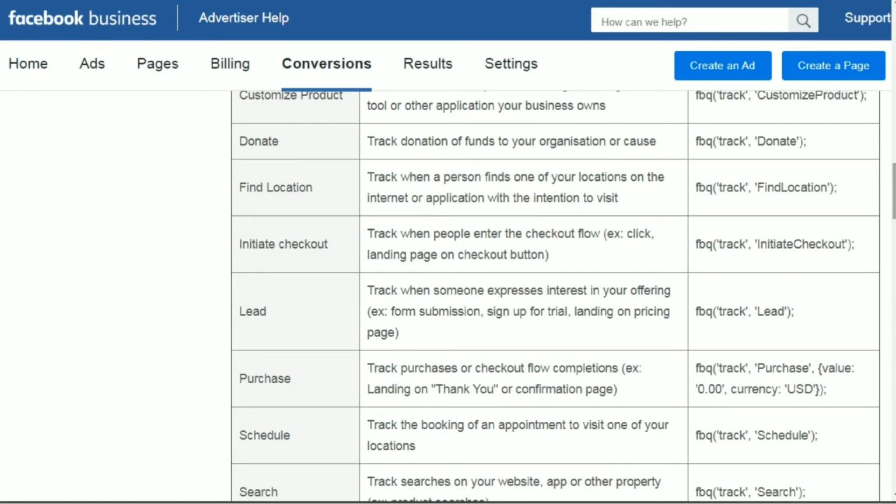So as you can see, there are tons and tons of different standard events that relate to different actions. So we have donate, we have find location, we have initiate checkout, we have lead. Lead is whenever somebody signs up on your email list. Or they could be a form submission. They could sign up for a trial.